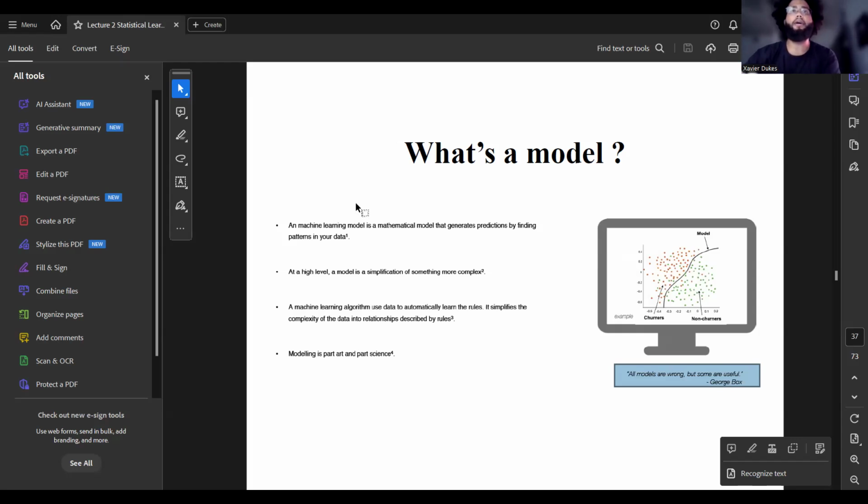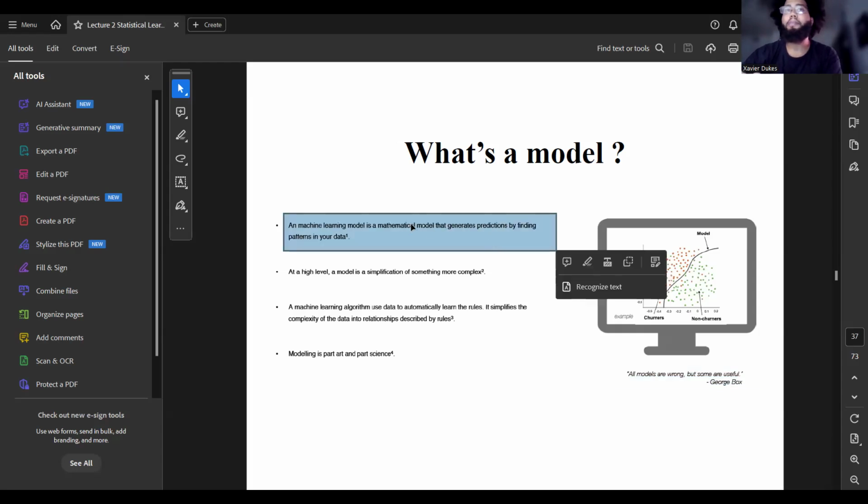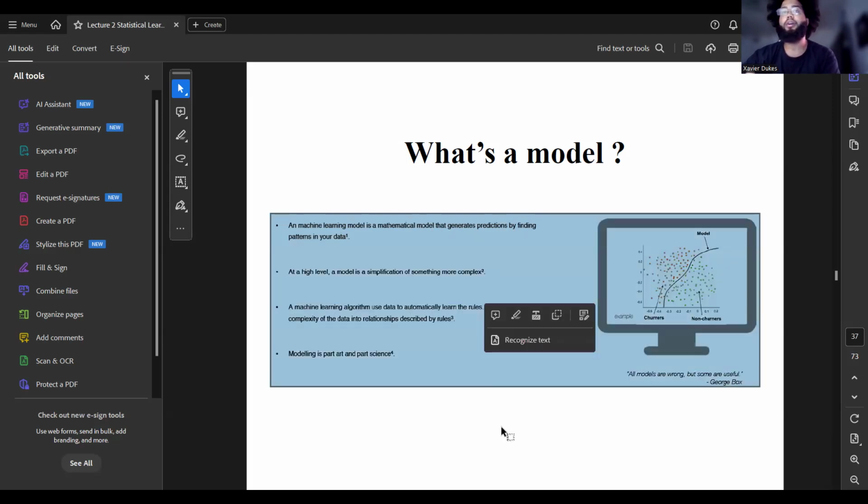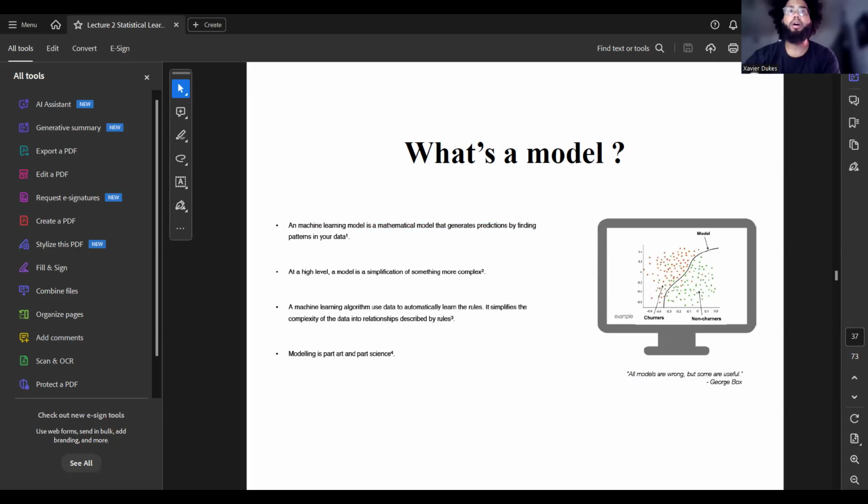That's ultimately what it does. It's a mathematical model that generates predictions by finding patterns. Okay. At a high level, a model is a simplification of something more complex. A machine learning algorithm uses data automatically to learn the rules. It simplifies the complexity of data into relationships described by the rules. And modeling is part art, part science. Always keep that in mind.